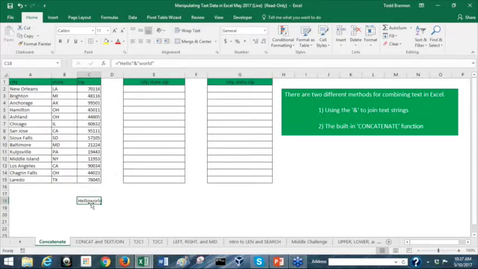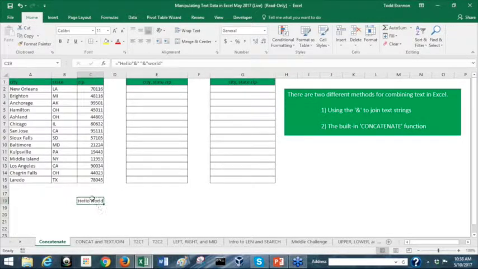Well, that's not really what I want, right? I want a space between hello and world. So I need to put another text string in there, and that's just going to be a space in between double quotes. But now that I have 3 strings, I need 2 ampersands: an ampersand between the hello and the space, and another between the space and world. When I hit enter, we get what we actually intended, hello world with a space between. So that's an introduction on how that works.